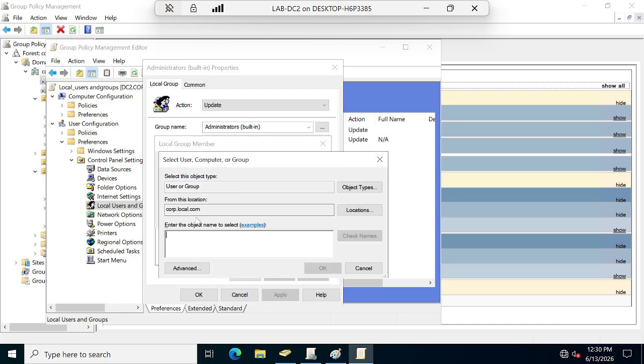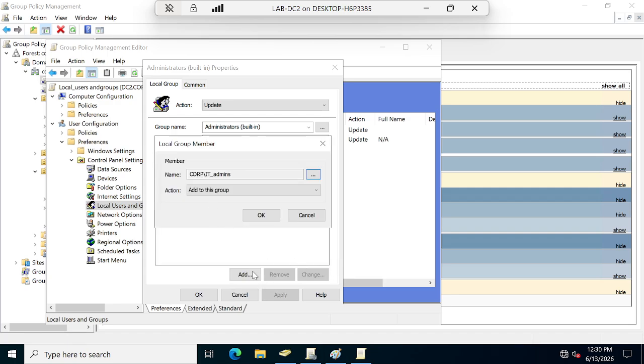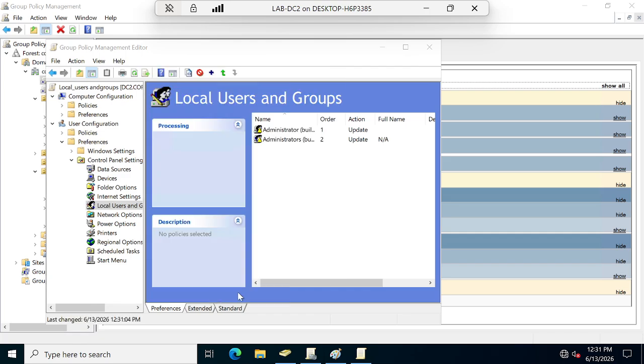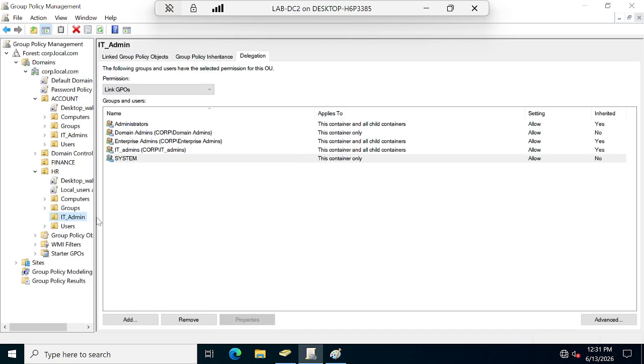So what I am doing, I am adding this IT admins group. IT admins group is there, right? So I am adding that group into this local administrators group. Okay. Now in the local administrators group you have the built-in account, and you have the IT admins group. Okay. This was linked to this.